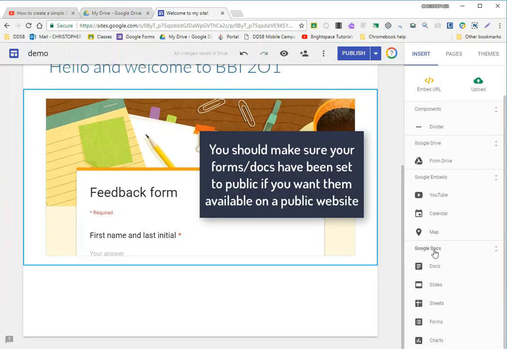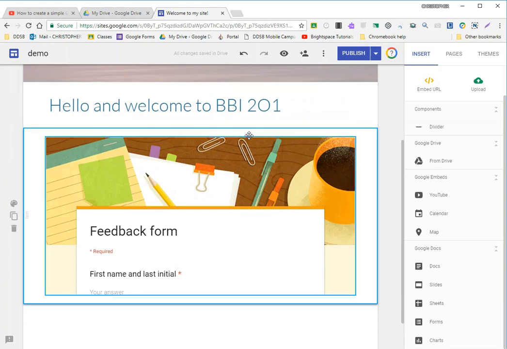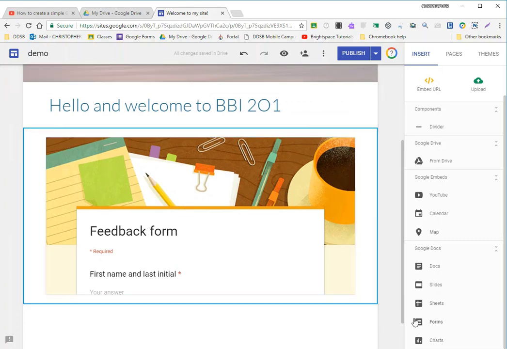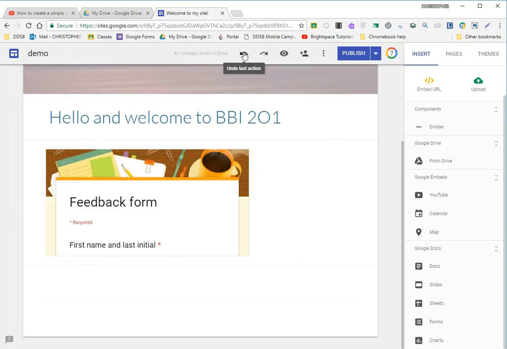But make sure that your forms or your docs over here are also made available to the public if you're going to have them available to the public on your website. So you have to play around with that a bit. Again, you need to be a little bit comfortable using Google Docs before you play around with too many options here. Okay.